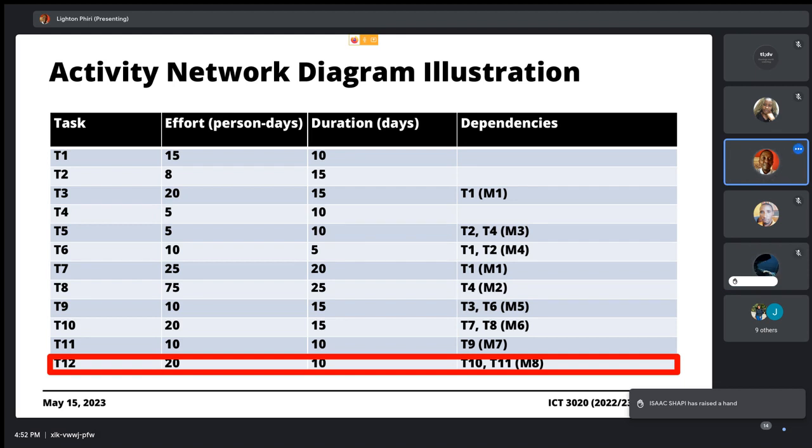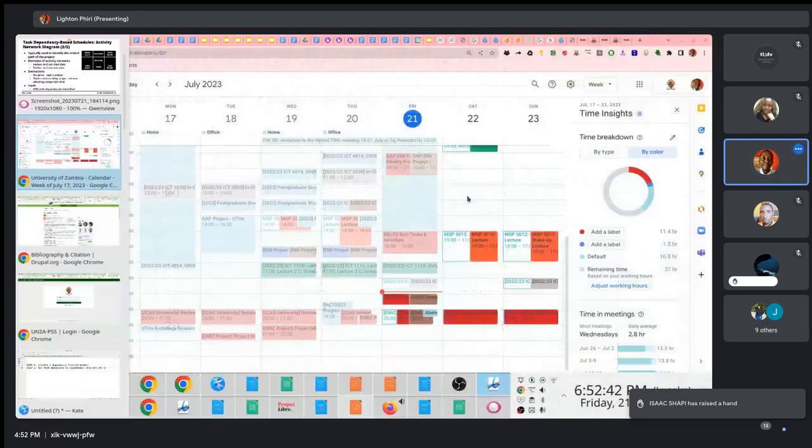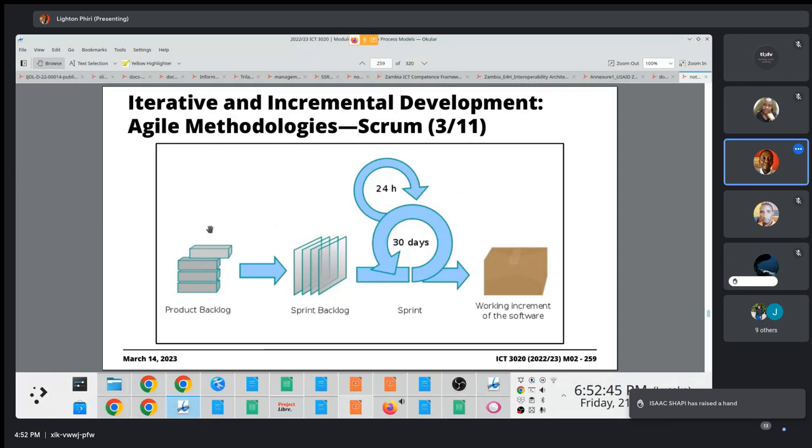Well, it means two things here. What we mean is that task T3 has a dependency not just on task T1, but also on milestone 1. The way we're representing this is done for brevity. What we're saying is that milestone 1 is attained after completing task 1. We can change the representation if that is not very clear.